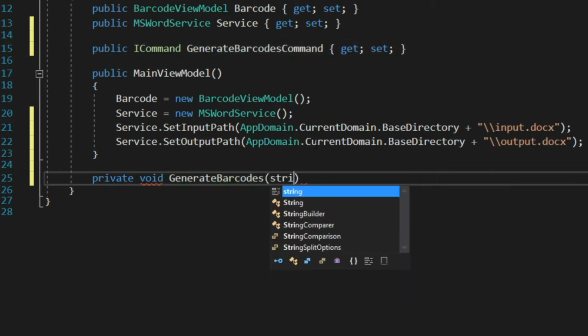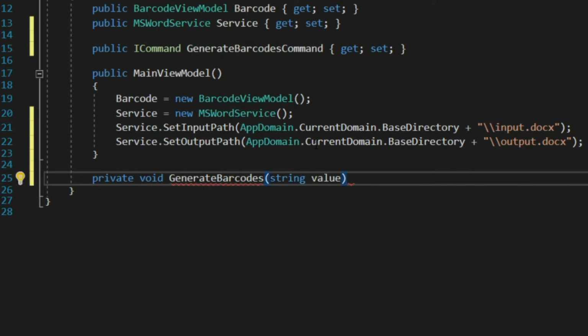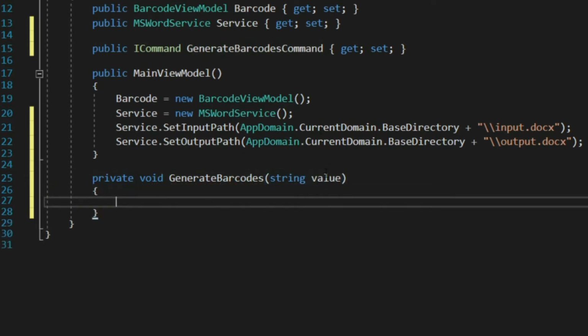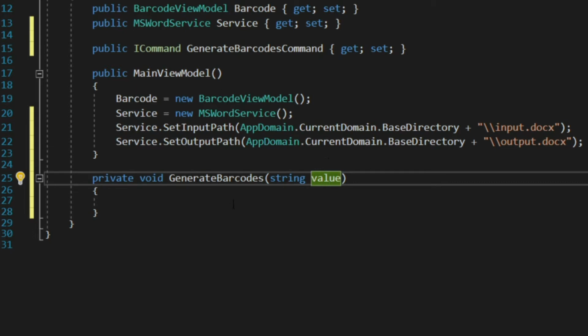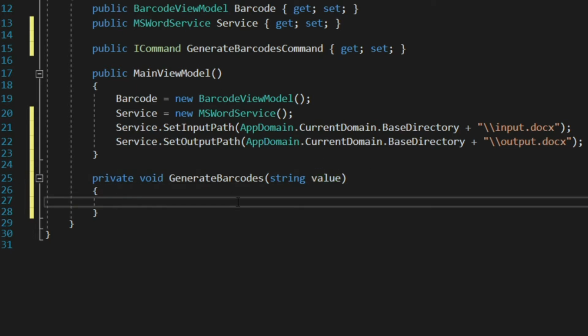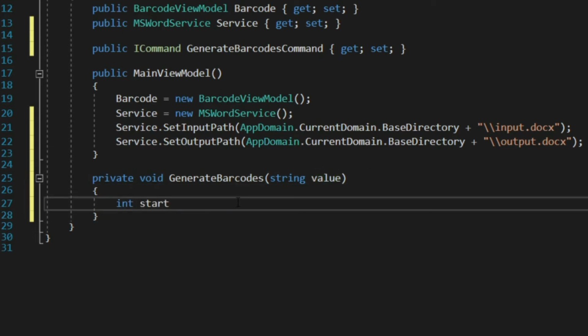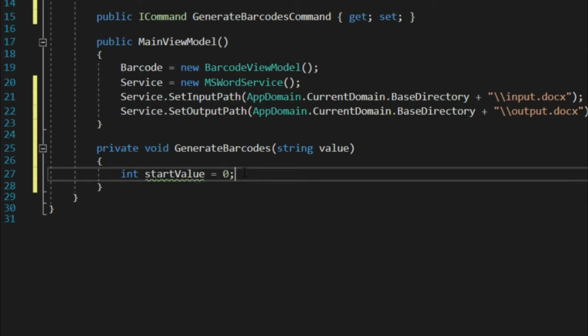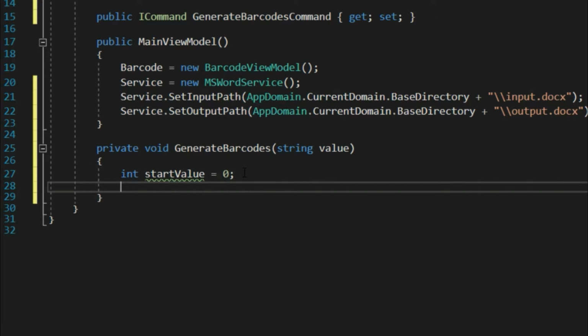And then we're going to do generate barcodes, string value. This is going to be what we supply in the text box for our initial value for generating. We're then going to have an integer called start value. And by default, we'll set this to 0. So when we parse it now, if it cannot be parsed, say somebody used plain text rather than actual numerical characters, we'll simply just provide 0.